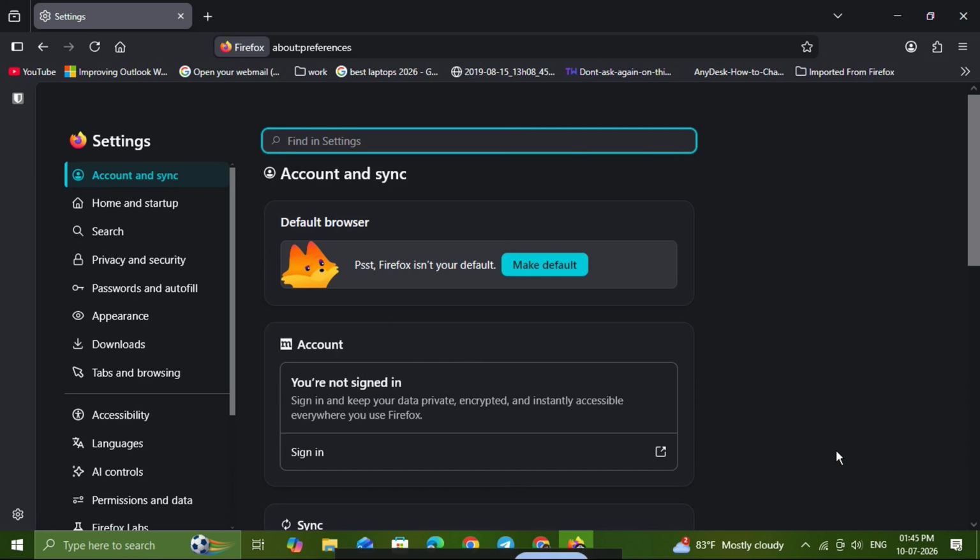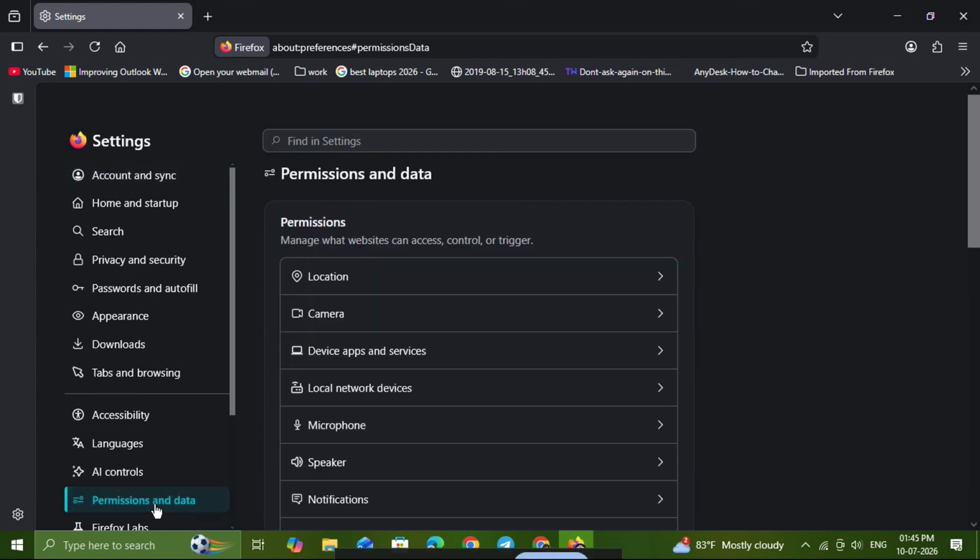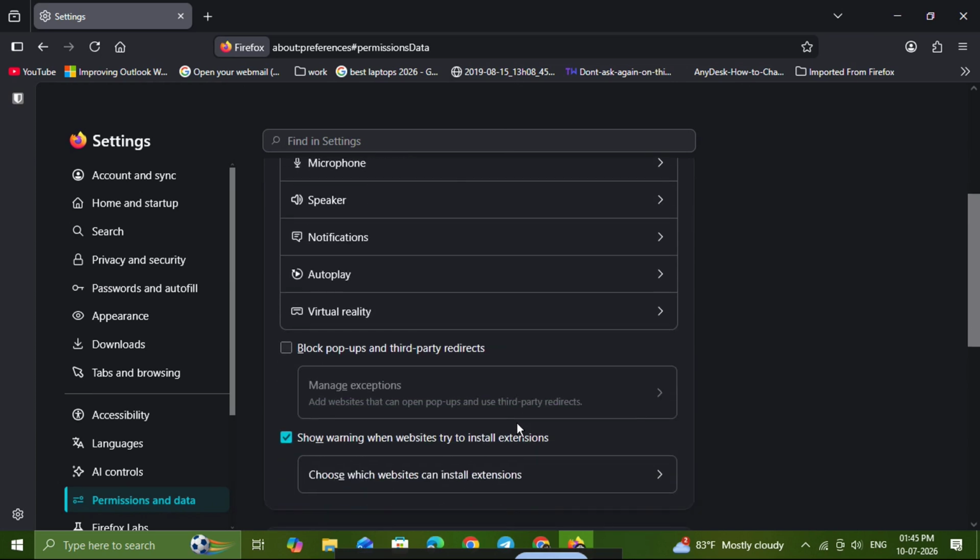On the left side, select the permissions section and the area for data or site controls, depending on your Firefox version. Scroll down until you find the option labeled Block Pop-ups and Third-Party Redirects. This setting is usually enabled by default to protect you from unwanted windows, but it can also stop legitimate apps or websites from opening correctly.